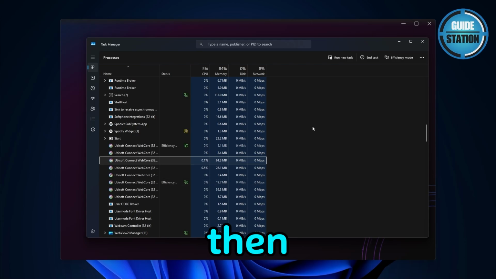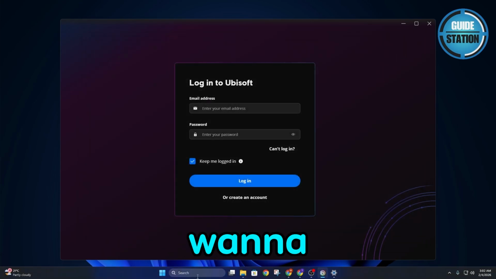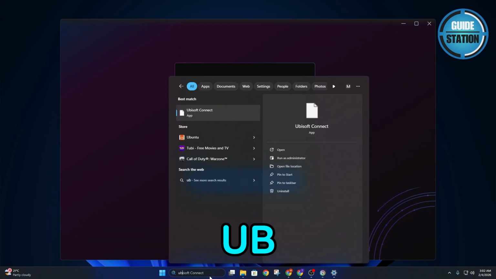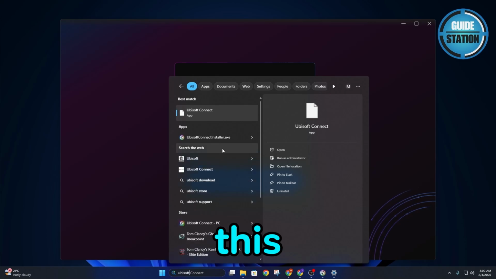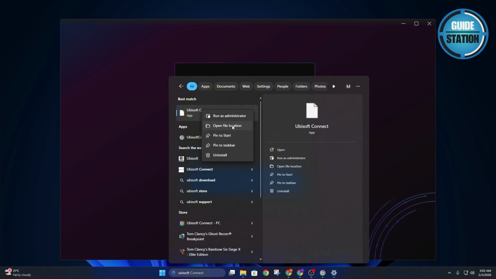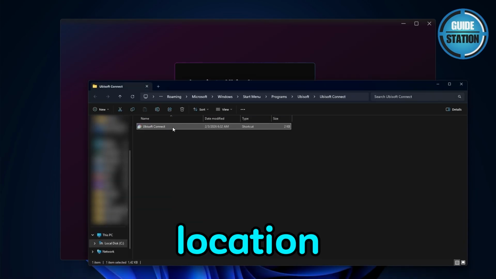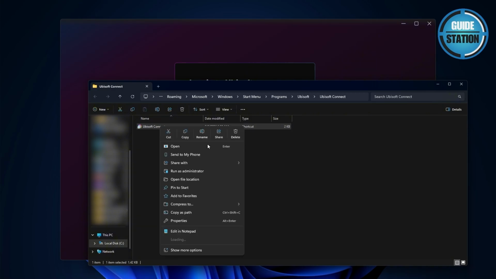Then another fix that you can do is go ahead and click on your Windows search bar and type Ubisoft. So this is Ubisoft Connect. What you want to do here is right click, choose open file location, and it doesn't stop here. You want to do the same thing, right click and choose open file location.